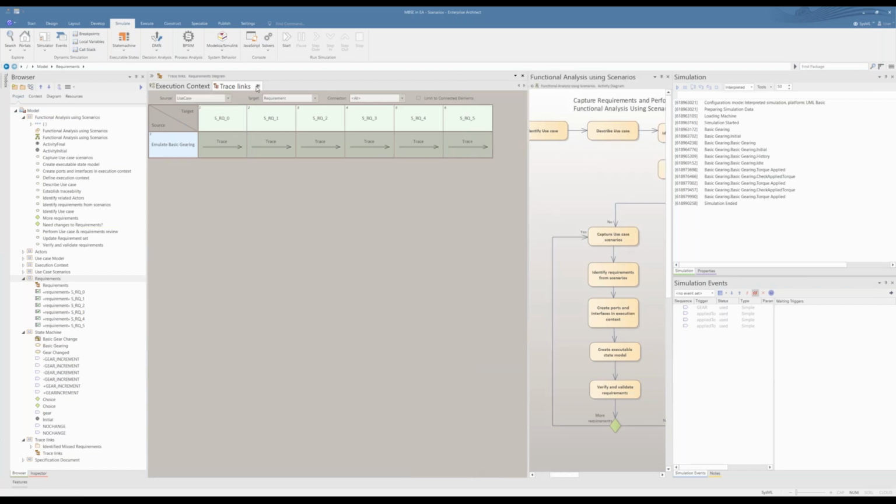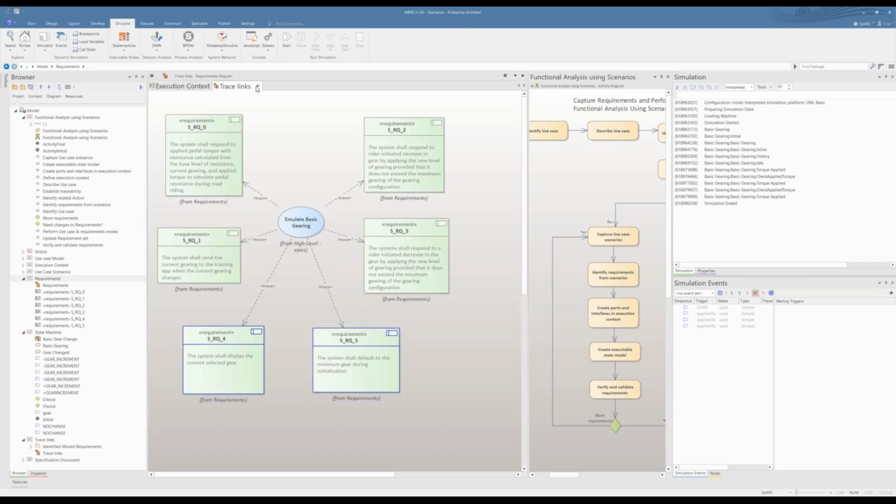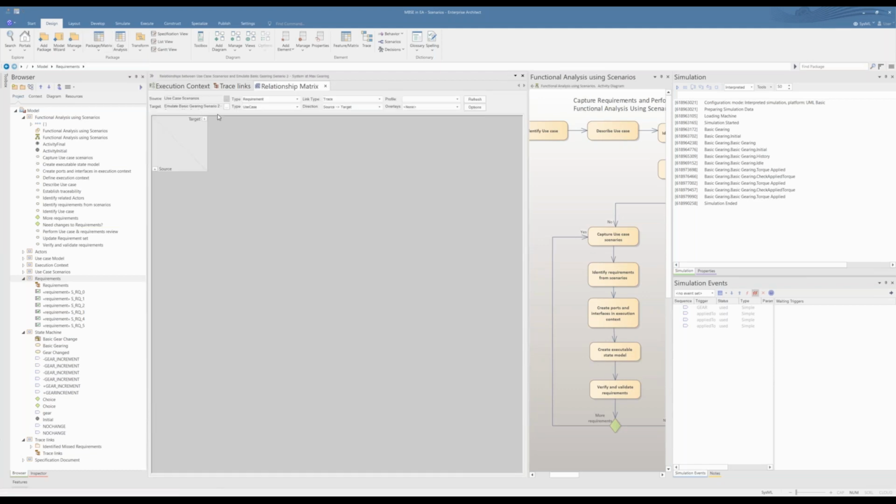Another way is to create a traceability link using the relationship matrix, which is for the package level. The other day I heard someone asking, how do I create a model level relationship diagram? So here you go. I can create this with the use case scenarios, the requirements, and use cases.